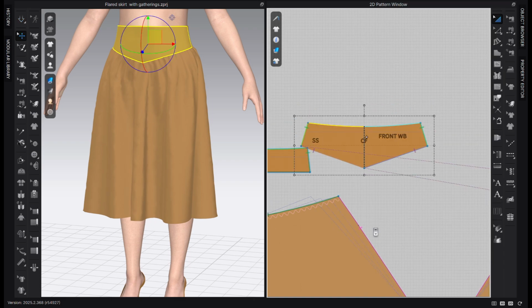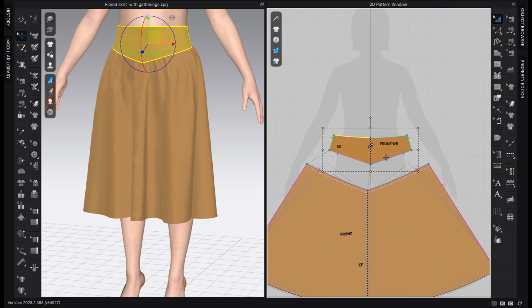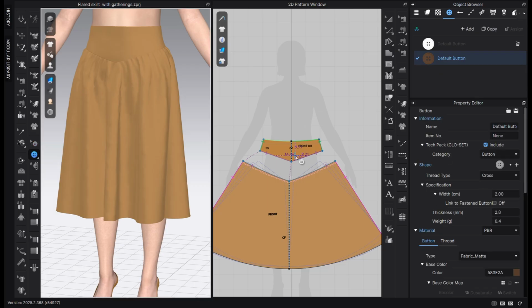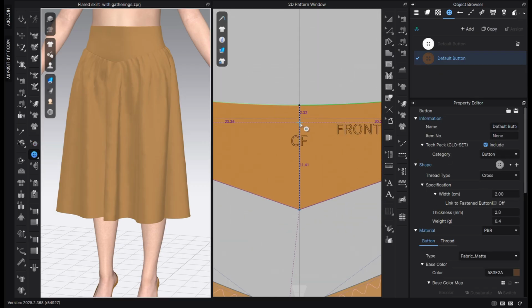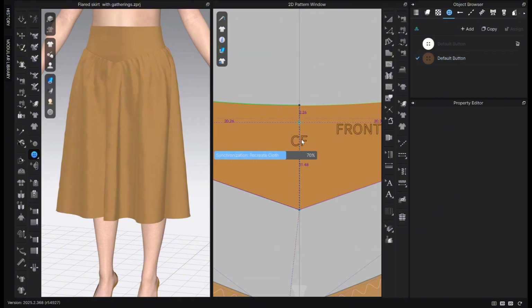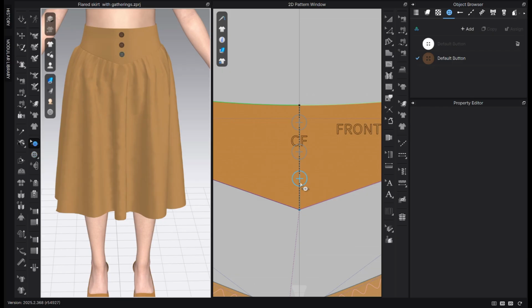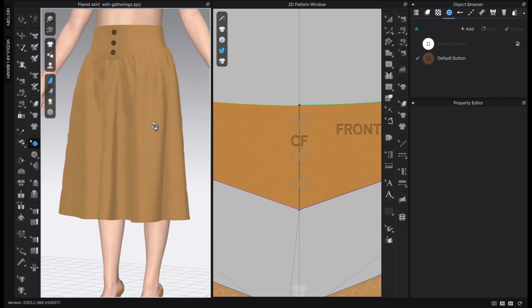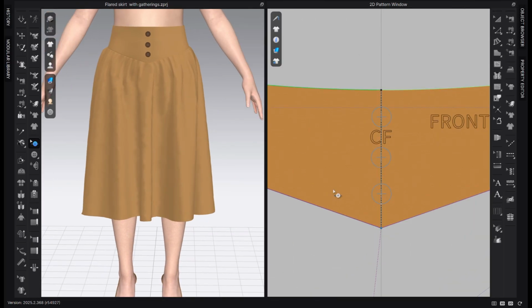Okay, our pattern making is almost done. I'm just adding some decorative buttons by going to the button section in Object Browser and choose default button or change it based on your design. And with the button tool, just put it on the center front, and with the edit button tool, you can change the position and adjust it. So our skirt is complete.